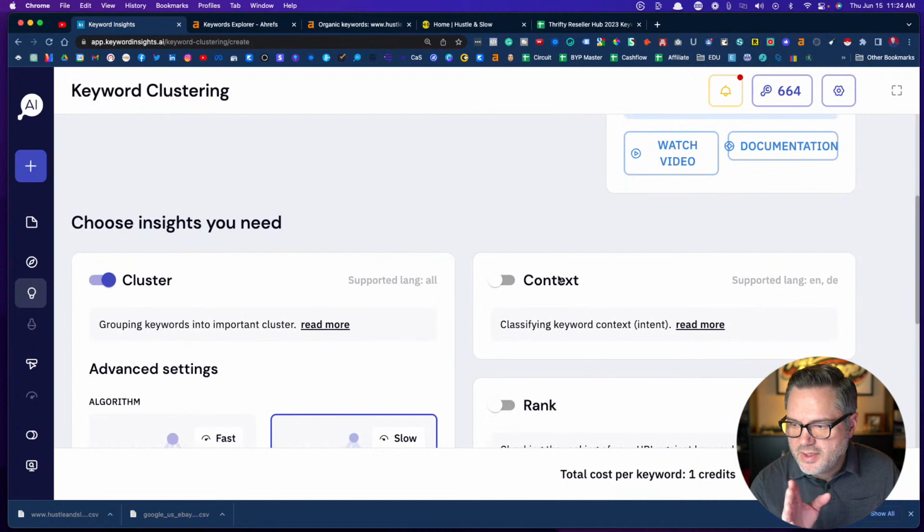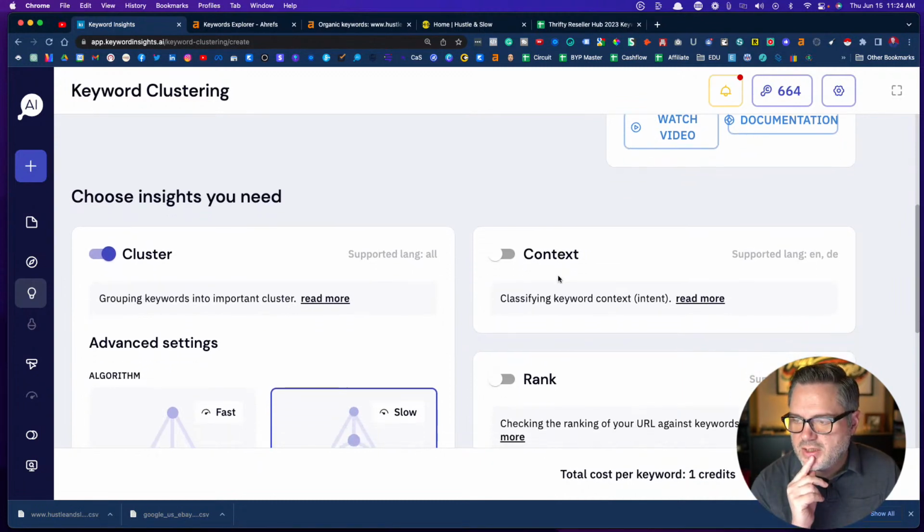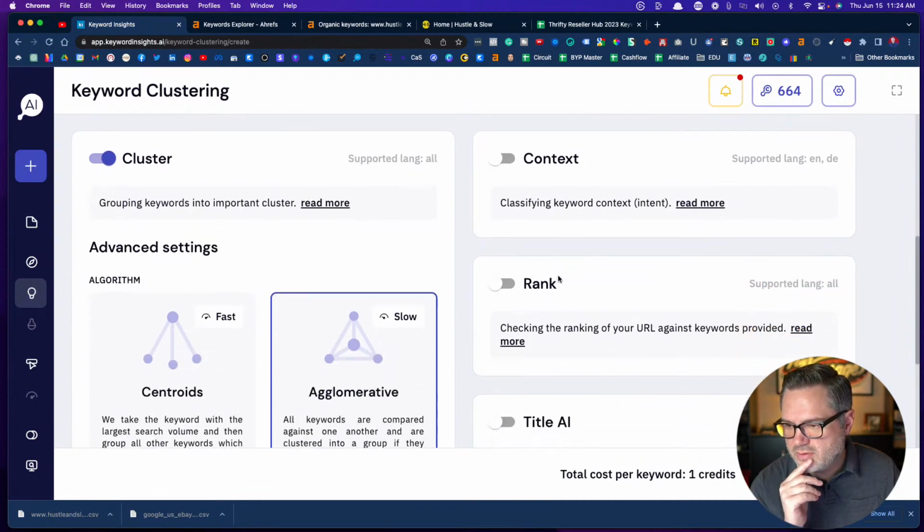You can turn on the context. Again, it's going to use a few more credits. They have different plans that will give you a certain number of credits.